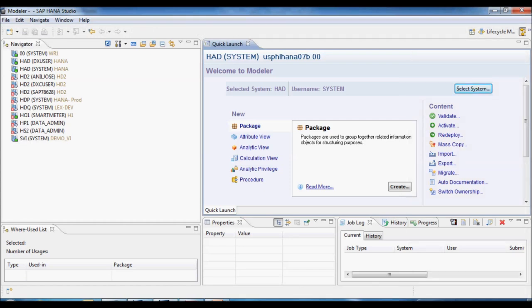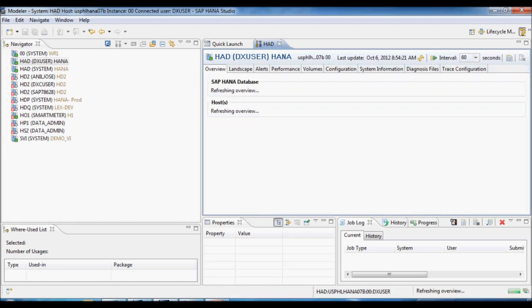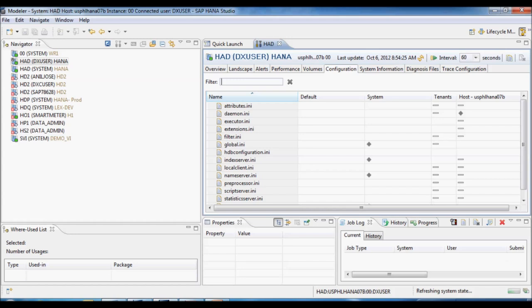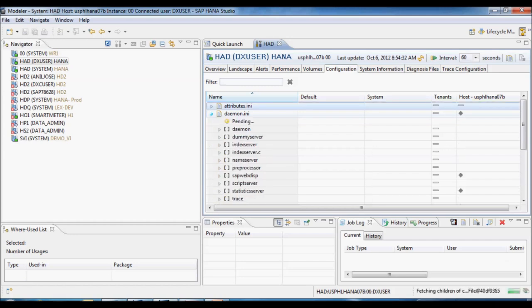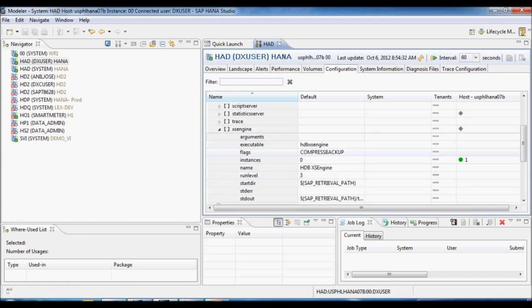In HANA, the DXC load uses the XS engine. So let me show you where the XS engine is enabled and configured. Going to administration, configuration. For newer versions of HANA, the XS engine is enabled by default. For this demo, on my system, the XS instance was not enabled and was set to 0. That means disabled, so I had to get in and enable it with option 1.